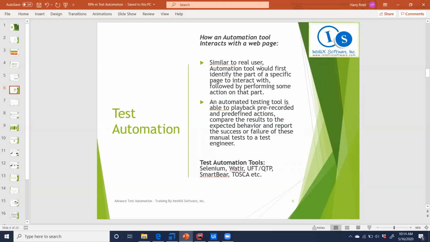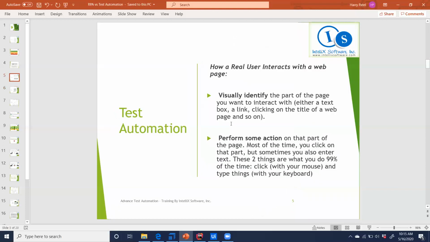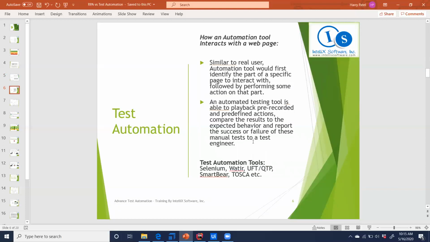So automation tools simulate the real user, right? So what do we do manually? Verify, identify. So again, the tool has to identify the control and then perform some action on it. That's essentially what automation tools are based on. No matter what tool you utilize, whether Ruby Cucumber, Selenium, UFT, QTP, SmartBear, or Tosca, they all are pretty much built on the same concept.